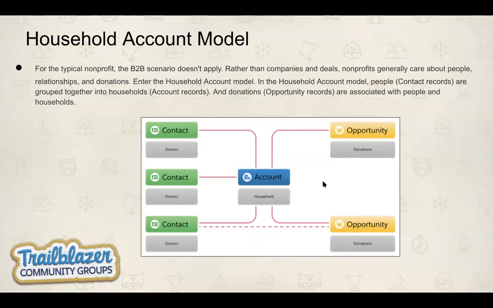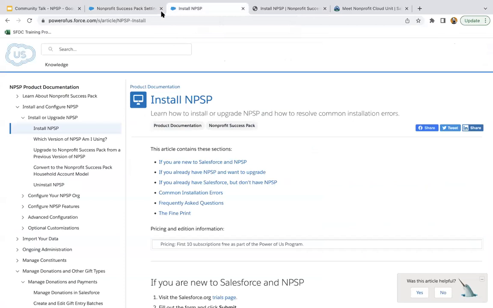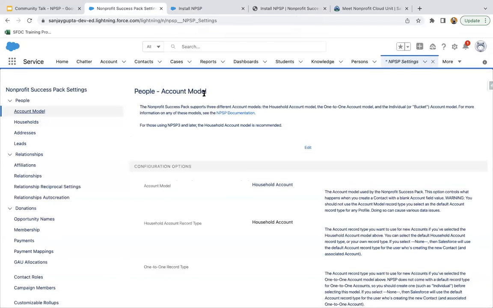So I'm just taking a pause so that we can take any questions if you have. Otherwise, I'm moving to this org. If you have any question as of now, you can ask. Otherwise, we can take all the questions at the end as well.